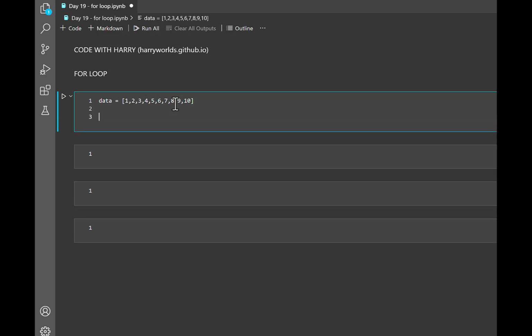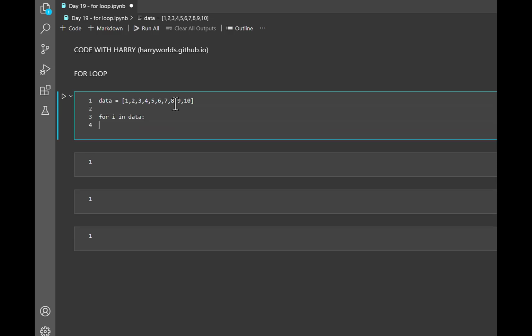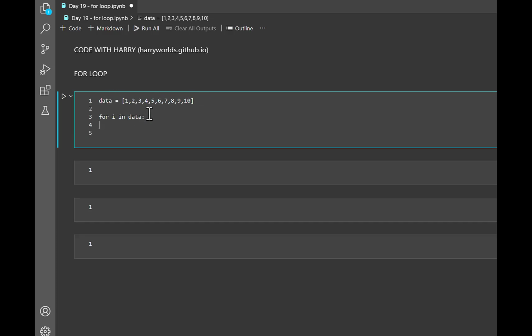Now I'm going to use a for loop. I will say for i in data. Here i is the iterator; it will go inside the data and count 1, 2, 3, each of them, all of that data. In data means inside the data. And I will say print i.